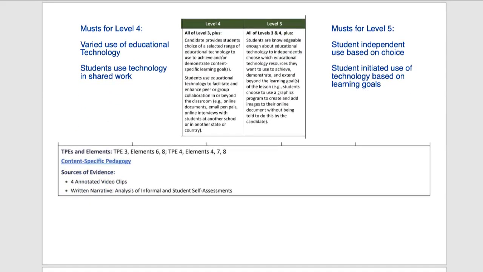Okay, so for level 4, candidate provides students choice of a selected range of educational technology to achieve and or demonstrate content learning goals, right? So that's this first part up here. Second part, students use educational technology to facilitate and enhance peer or group collaboration in or beyond the classroom. So online documents, email, pen pals, online interviews with students at another school or in another state or country. So if we take level 4 and we look at the musts, there are 2 musts here.